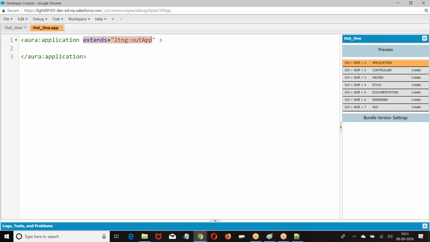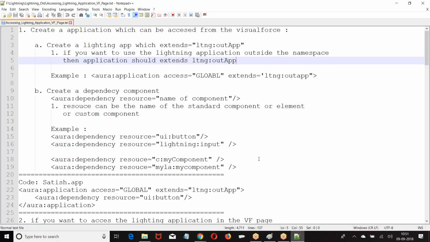Generally, we give access equal to global so that it can be accessed outside also. That's what I am giving here. Why am I giving access equal to global? Now, this application can be included within the same namespace and outside the namespace. I told you, I want this application to be included in SAP. Now, SAP is not within this. I want this application to be included in another namespace. I have namespace XYZ. I want to include this application in another namespace.